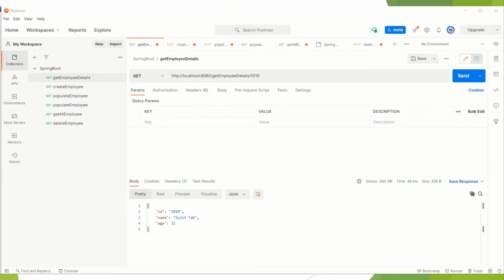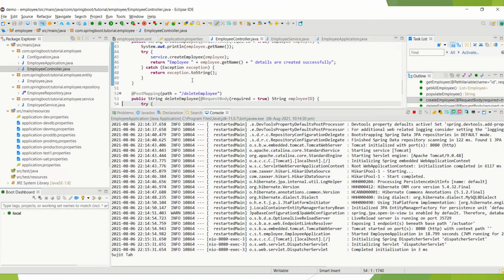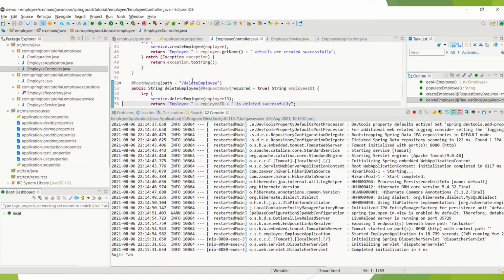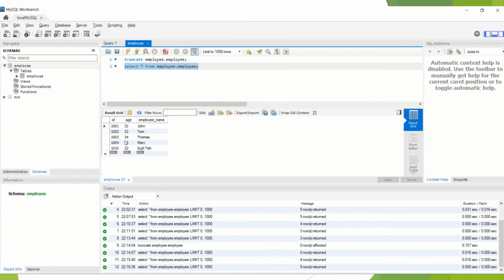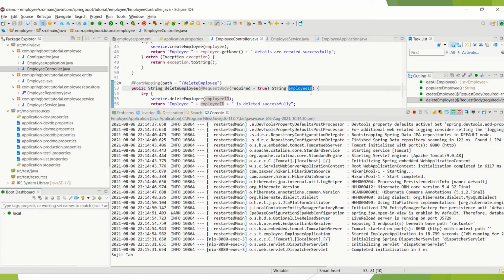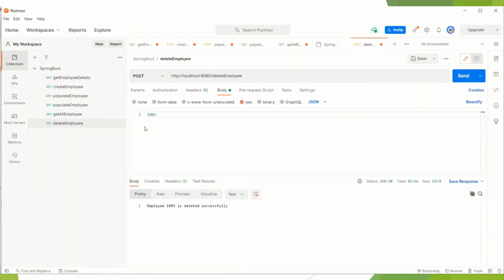Now let's see a simple delete operation also. See, this is the delete employee. It is taking one employee ID. I want to delete my name, 1010, because this service takes only the employee ID. Now if we go to our Postman and see our delete employee, let's say I am giving 1010. Now if we send this, the employee is deleted successfully.